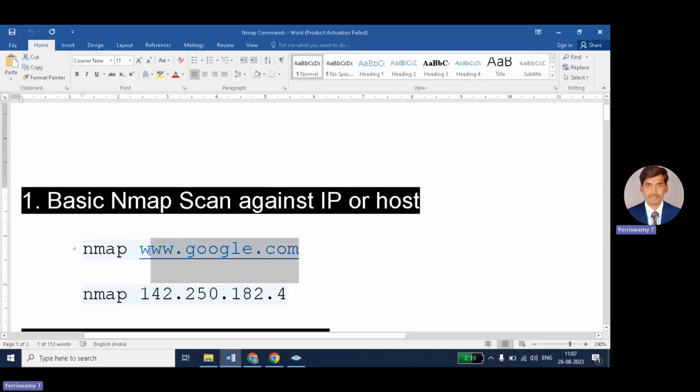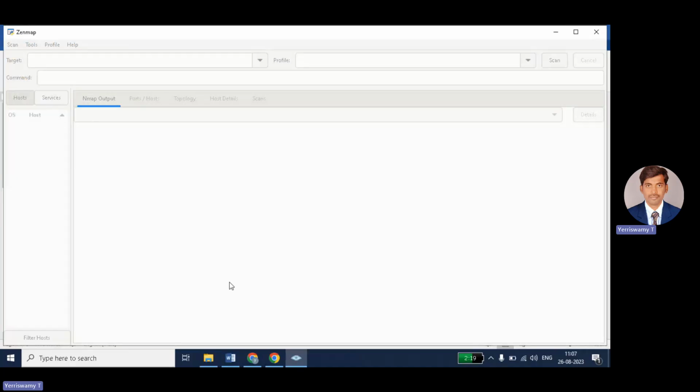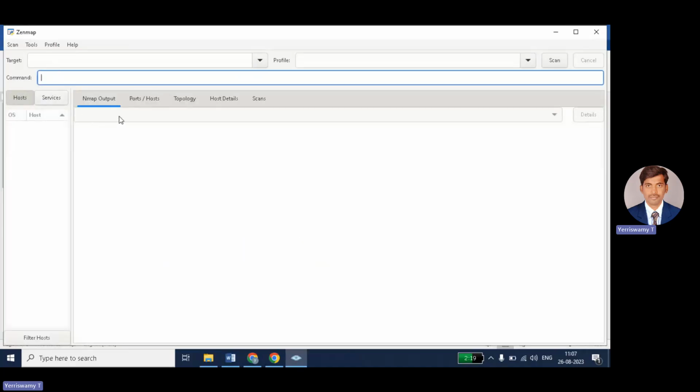So here I'm giving the host name or the domain name of the node. So example I have given here Google. You can give any website and you can get the information. Okay, just we will see. So here I will type nmap space and then give the domain name of any node, like I will give www.google.com.